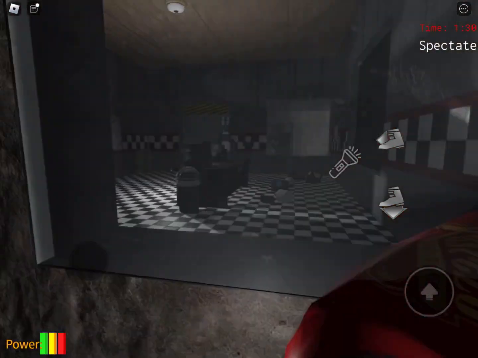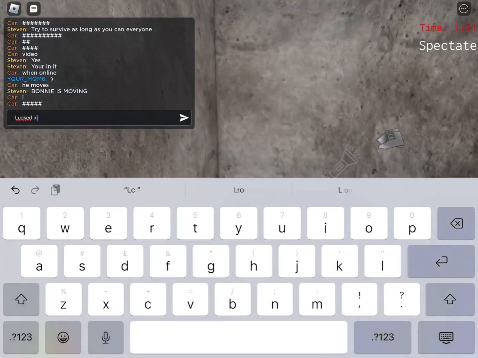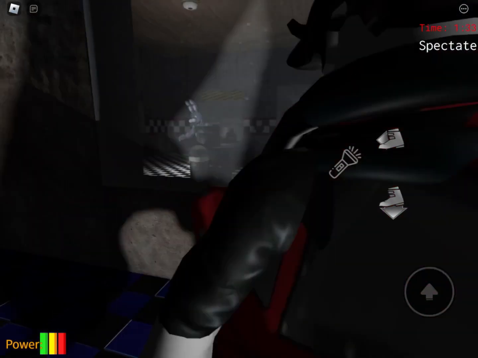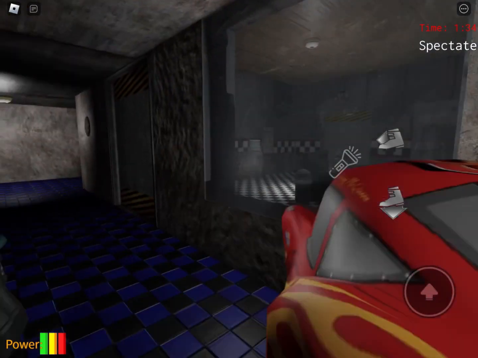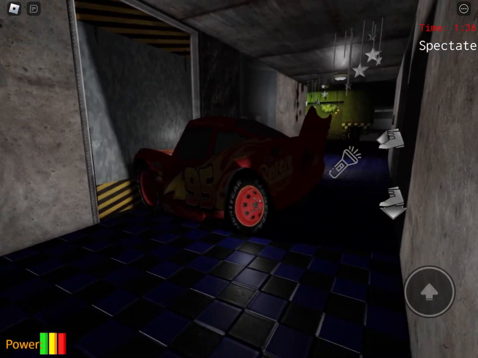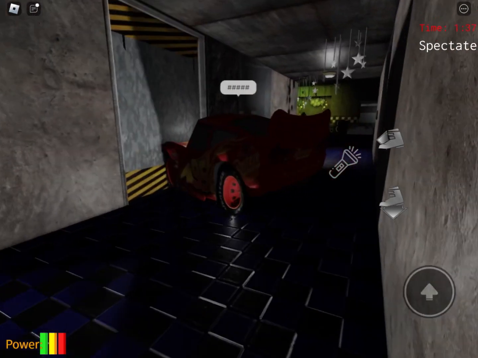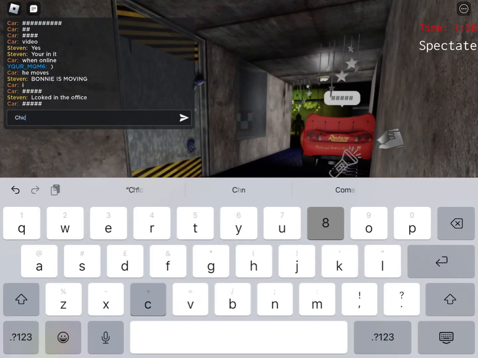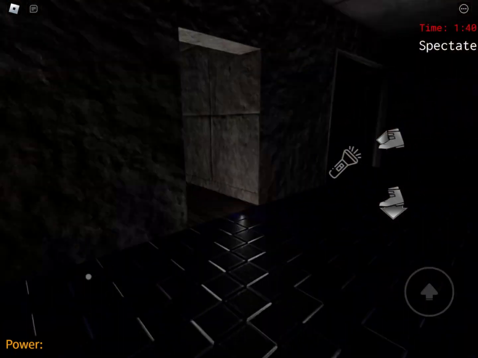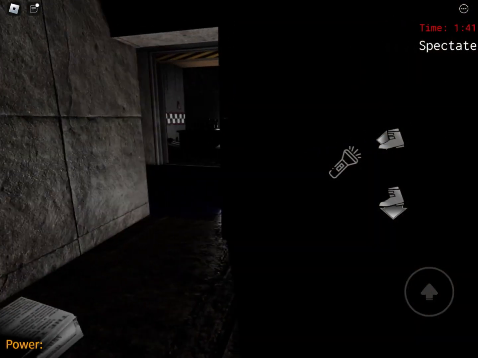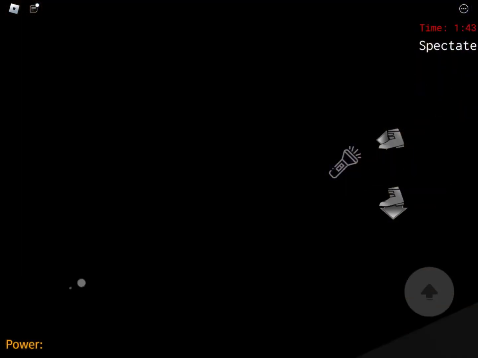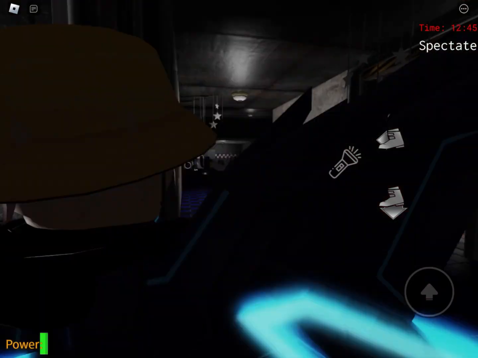Wait. Get locked in the office. Locked in the office. Haha. Why is he having a seizure in there? Oh, he just teleported over to the door. I think something bad's about to happen. Chica! Find the key for the generator and turn it on! Wait, what? I'm just gonna hide in here. Where are they? Wait, what?